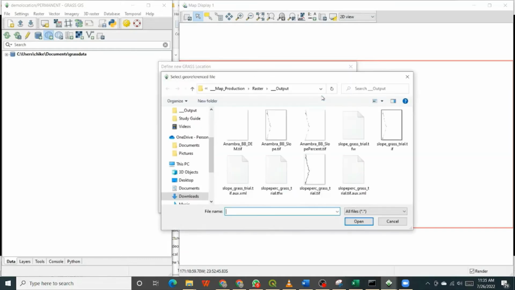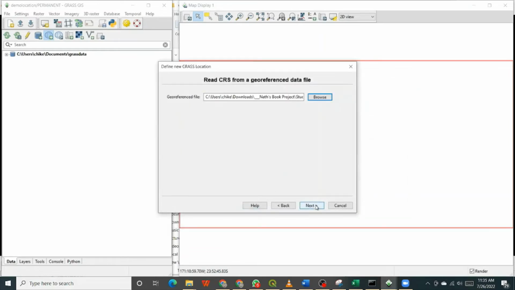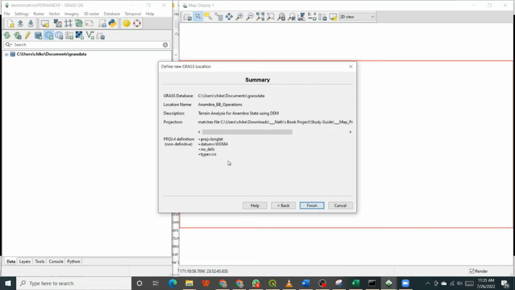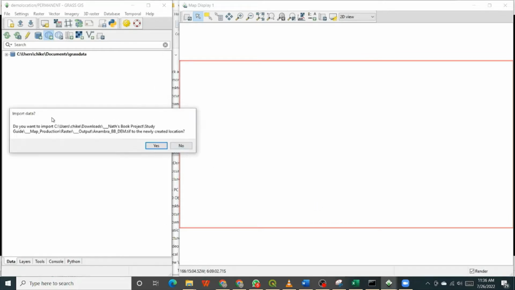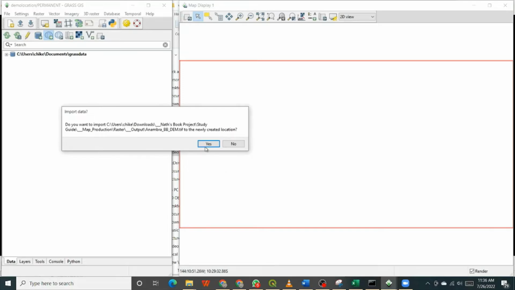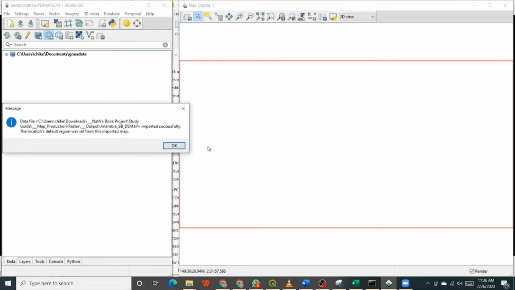Browse to find that data file. The data file is Anambra BB. Select that, open. Click next. The same thing that was generated for 7.8 is still basically what is generated here right now. Finish. The same prompt about whether I want to import the data or not. I still select yes. I can choose to select no. It doesn't really matter that much.